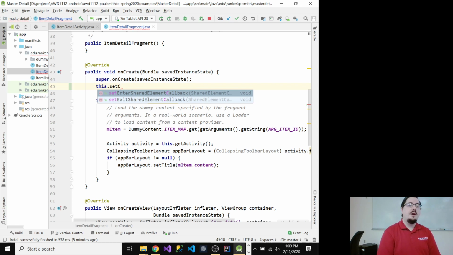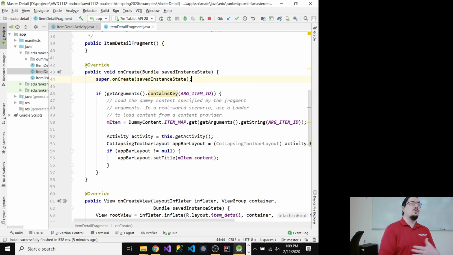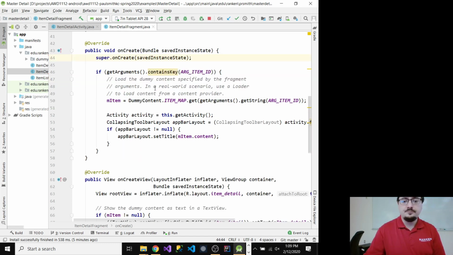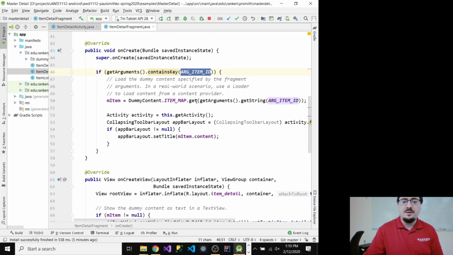Okay, so we actually have to implement two different methods. So the first OnCreate, this one happens first. There's another one which is where we're actually going to do what we would normally think of doing in OnCreate. Okay, so we've got OnCreate here. You can see that it's pulling out these arguments. It's grabbing some arguments, saying, hey, does it contain this ARG_ITEM_ID? If it does, then we pull it out from DummyContent, get it there.